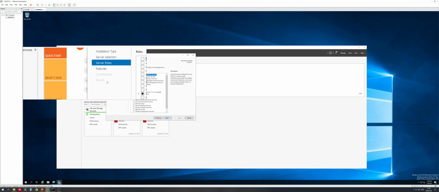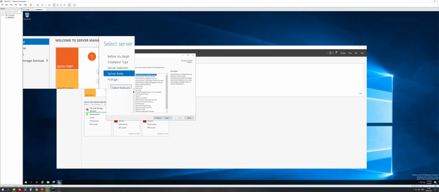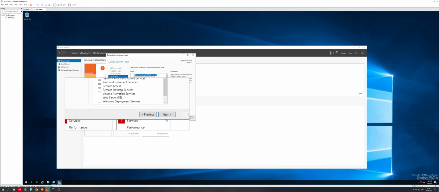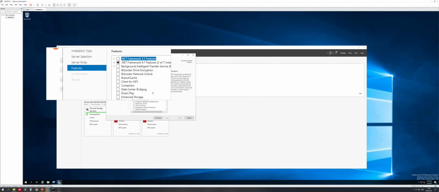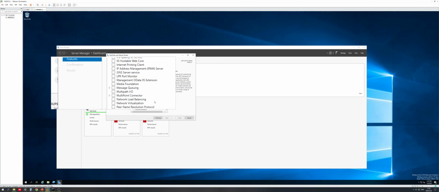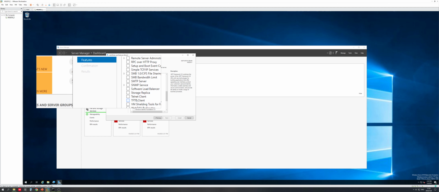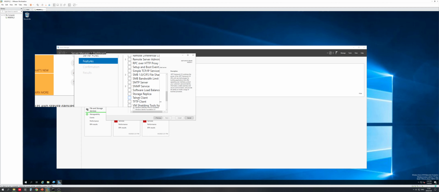Keep going down. So the first one is choosing the role. Because Telnet belongs to the feature, we just skip that, go next. And the next one is feature, right? So we can roll down, find out Telnet client, right? Telnet client over here.